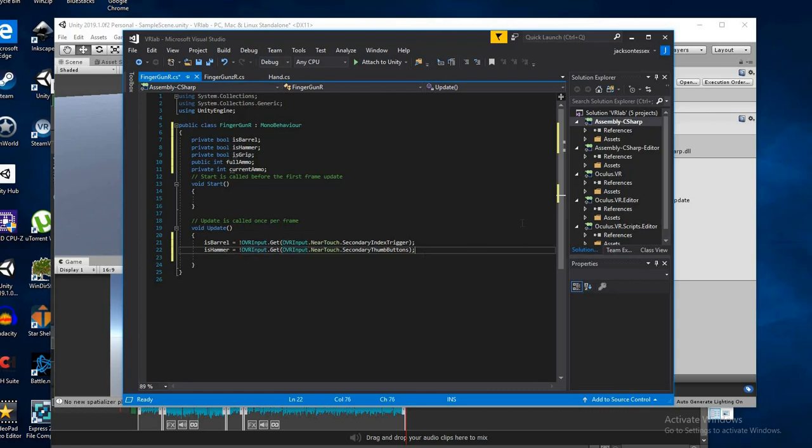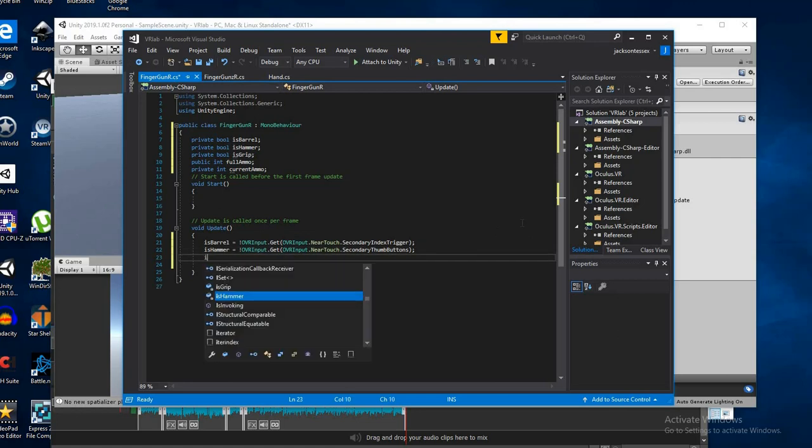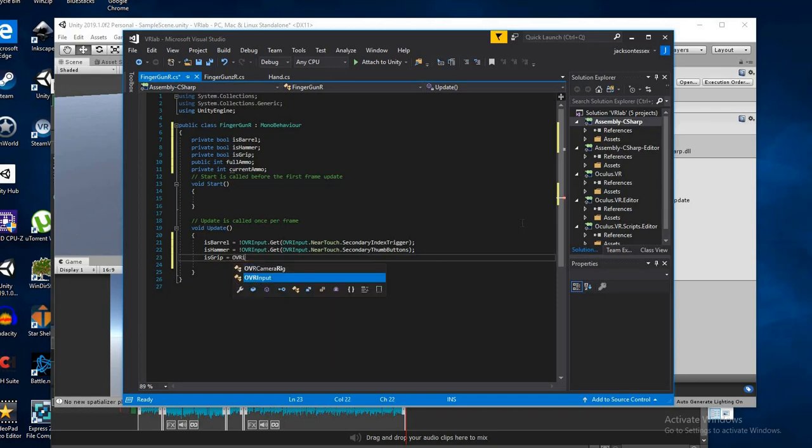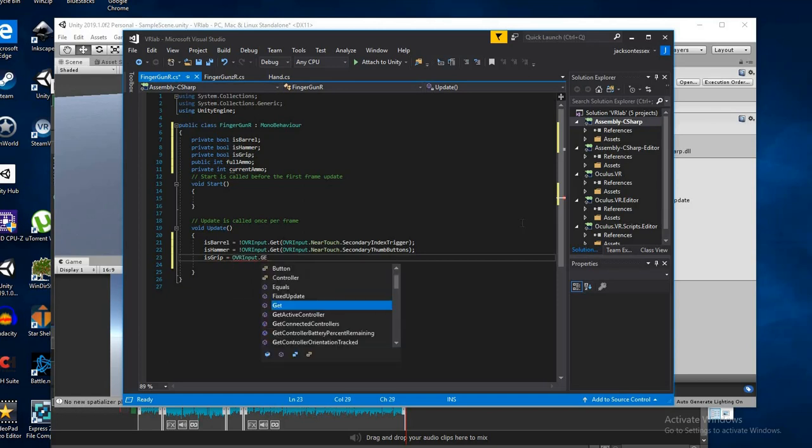The last one we need is isGrip. This one's going to be a little simpler and a little more familiar because we're just going to be using this like a button.